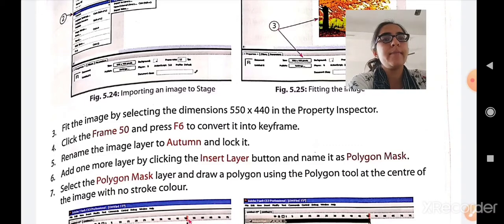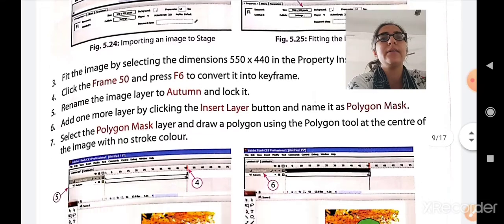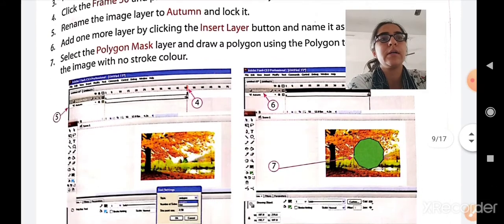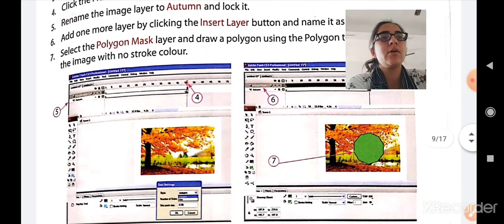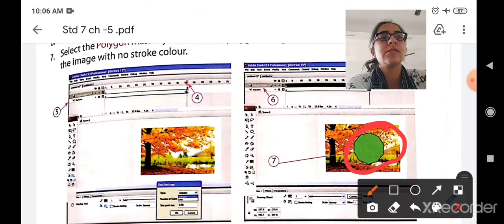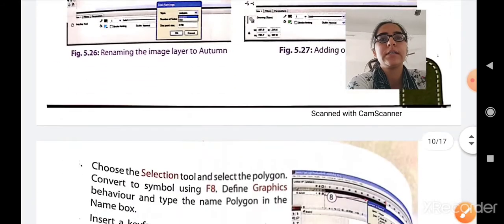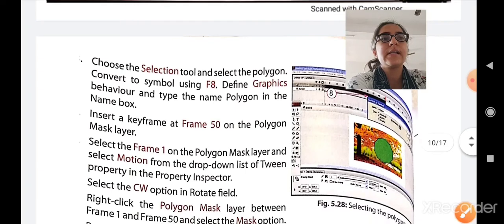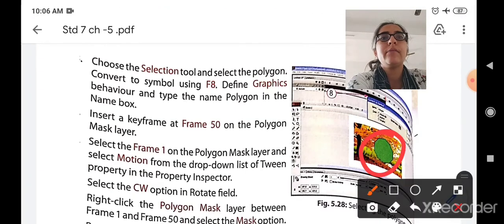Rename the image layer to Autumn and then lock it. Add one more layer by clicking the Insert Layer button and name it Polygon Mask. Select the Polygon Mask layer and draw a polygon using the polygon tool at the center of the image with no stroke color. Here you can see that the polygon is drawn in the middle of the image. So this is how you can draw the polygon on it. Choose the selection tool and select the polygon here. Convert to symbol using the F8 key. Define graphic behavior and type the name polygon in the name box.